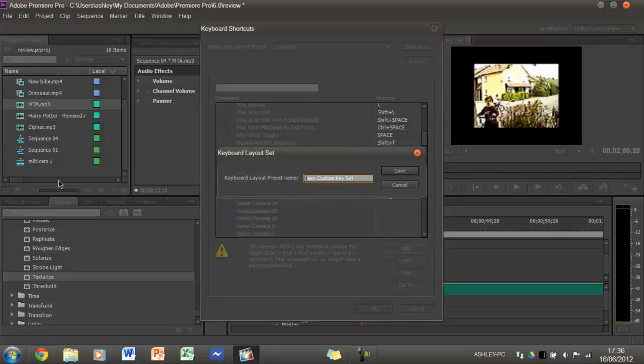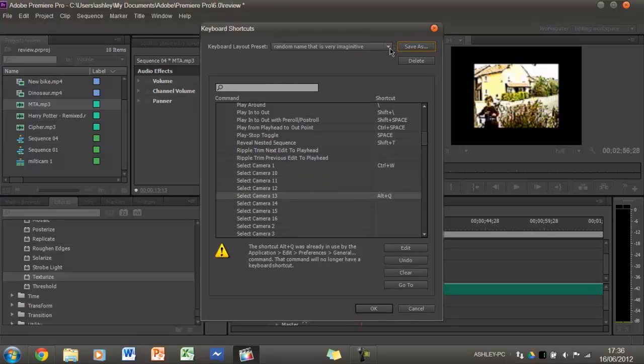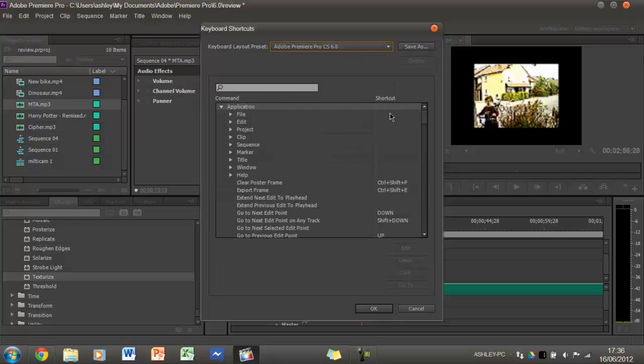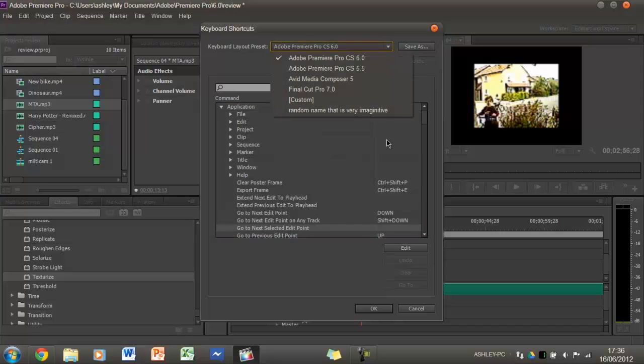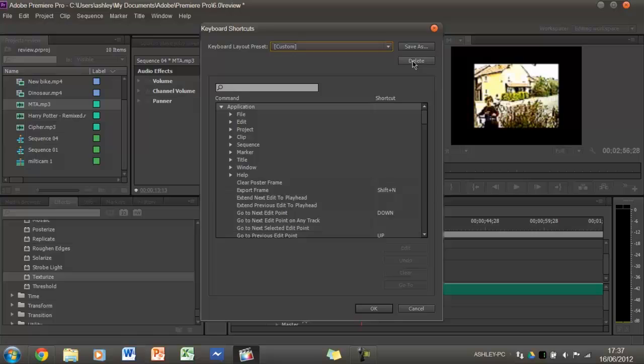You can give it a random name, such as random name that is very imaginative. And then you can set it back to CS6 and whatever. I actually prefer the CS6 one, so I'll go to custom and delete it. I'll go to random name that is very imaginative and delete it. But you cannot delete the default ones.